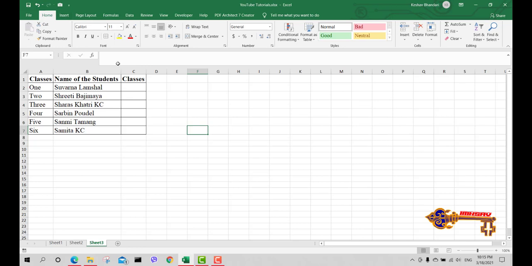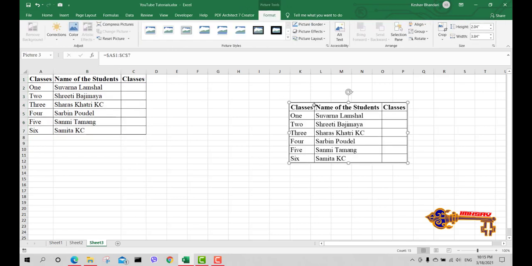Now to use it, first of all I have to select my data and then I will select the Camera. Now it has captured all my data. So I'm going to paste it here in the Excel. So it is copied here in my Excel.